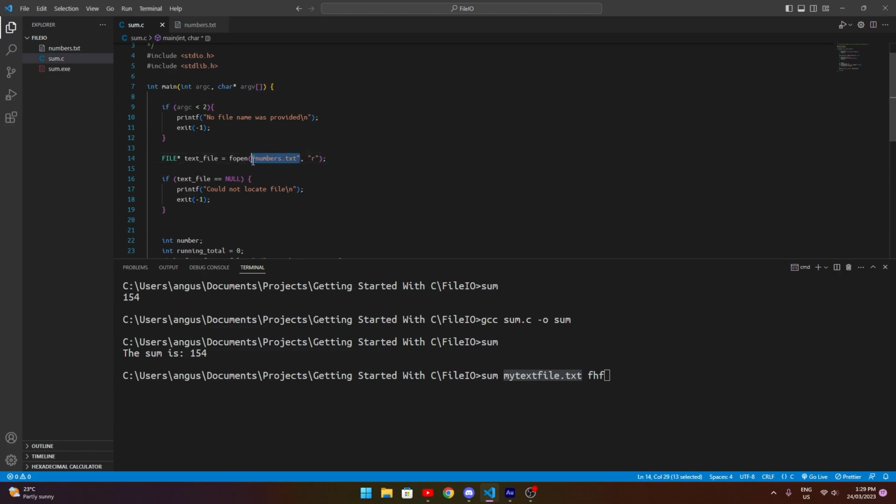So if we come down here and delete this numbers.txt, the hard-coded name of a text file, we can instead replace this with argv and this index. So what this is saying is, from our argument list, get me the second element. Remember, we count from 0, so the first element would be 0. So we're saying, from our arg list, get me the second element.